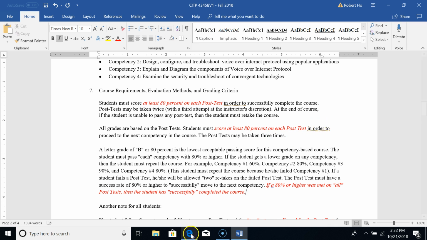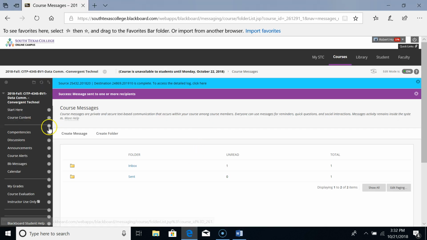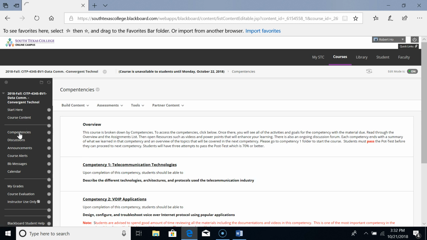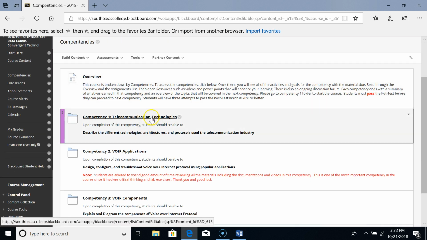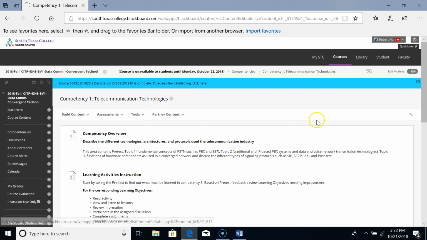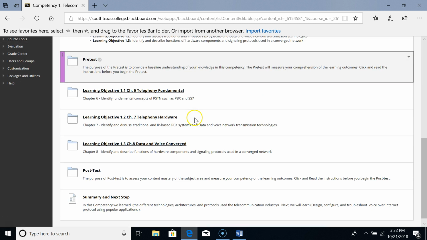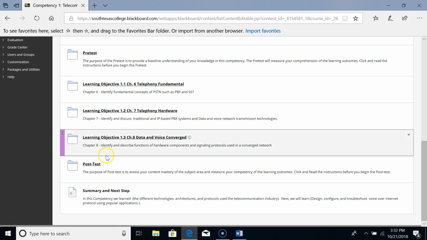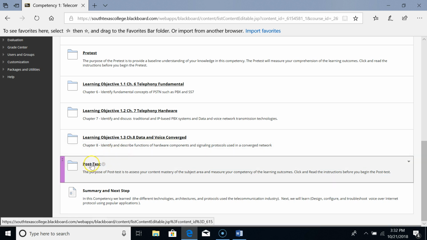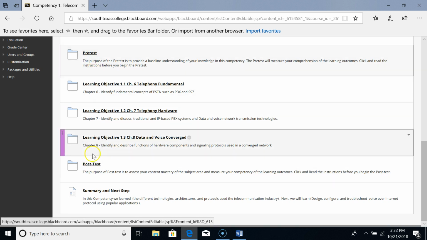Okay, let me show you what I'm talking about here. On the Blackboard, let's say this is competency 1. I have a pre-test here. This is the pre-test folder, and then I have a post-test folder. Okay, that's what it means by post-test here. Pre-test and the post-test.